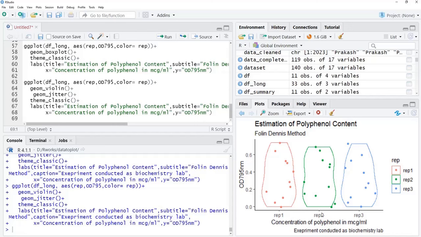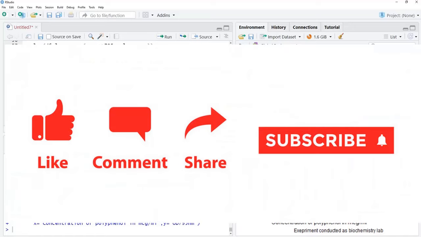Okay. And this is how ggplot provides us a very easy to use, very intuitive function to plot our data into beautiful graphs. And thank you for watching this video.